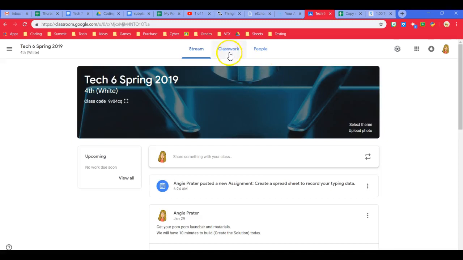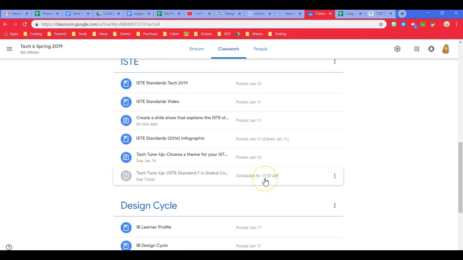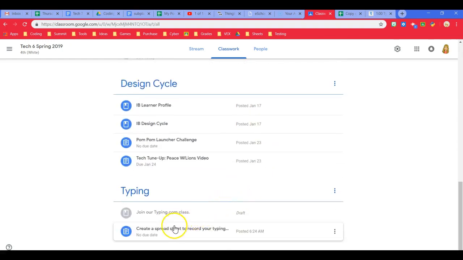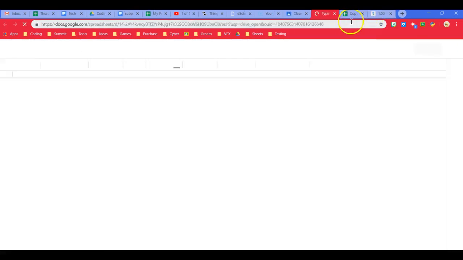Okay, on your Google Classroom under classwork, you will scroll down and see we have a new section called typing. The first thing that's in here is for you to create a spreadsheet to record all of your typing data. So if you open that up, you'll see a completely blank spreadsheet.